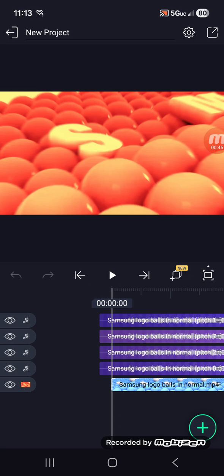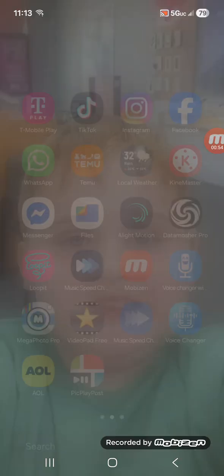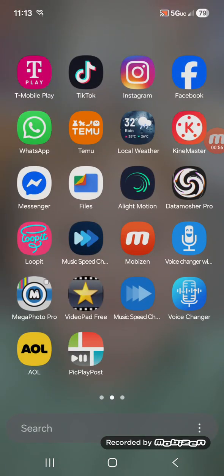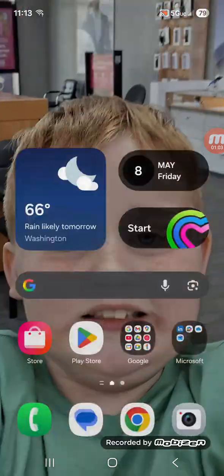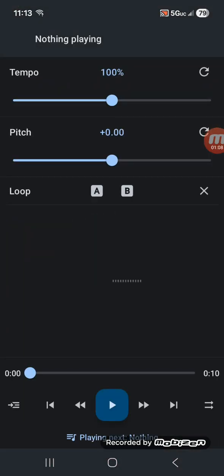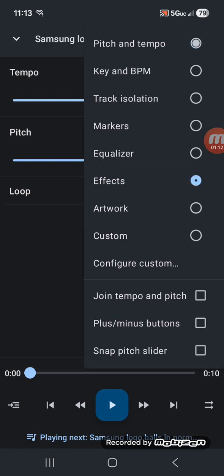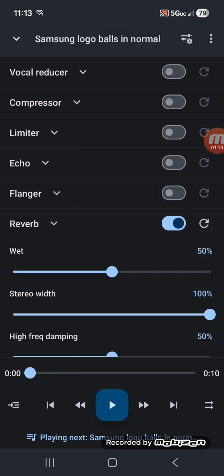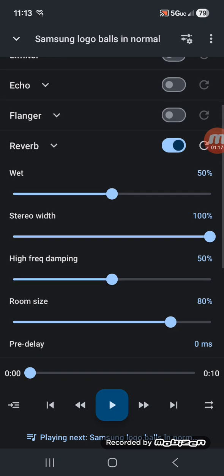Now go to music speed changer, pitches plus 11, plus 7, plus 2, and 0. Effects, verb, wet.